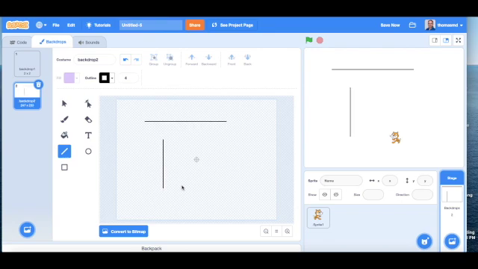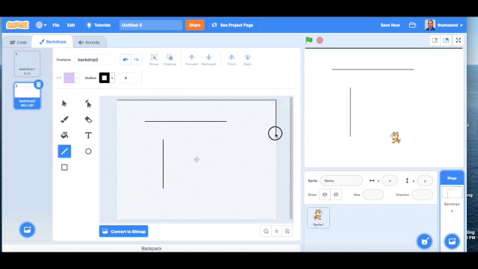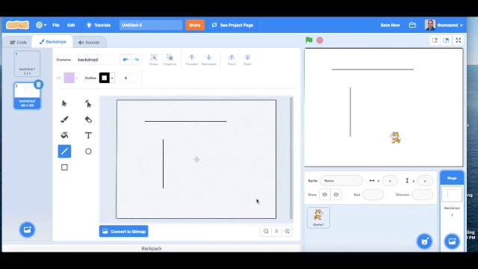Our sprite can't move off the edge of the screen, so to keep it from doing that, I'm going to draw a line on each edge so that when my sprite gets to that edge of the stage, the line will stop it. After drawing the lines, I need to have an entrance and an exit for my maze.